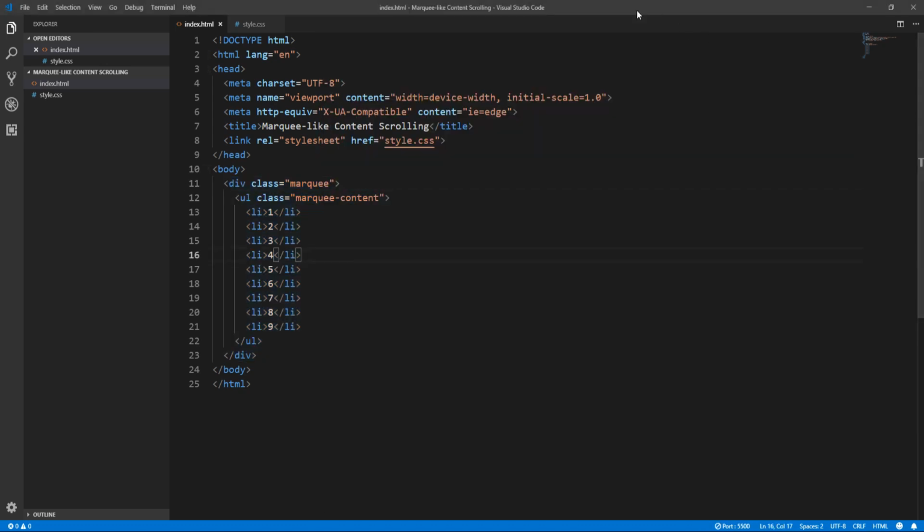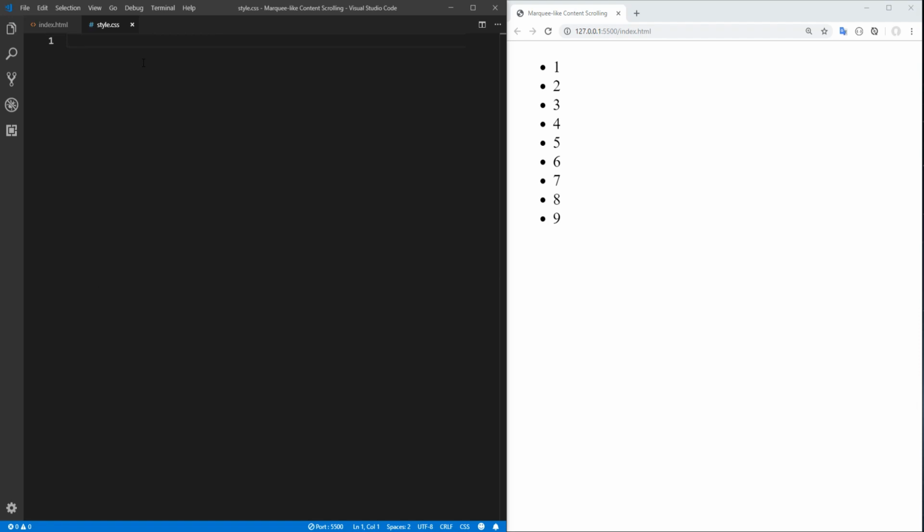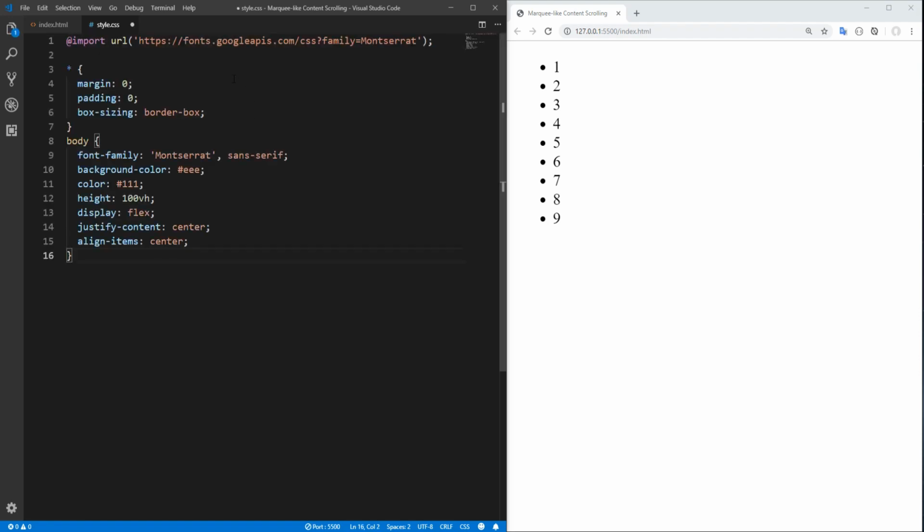Let's proceed to CSS. For starters, I will just paste some basic styling in order to save some time, just importing the Montserrat font family, resetting margin and padding to 0 and box sizing to border box for all elements, and for the body setting font family, background color, and finally using flexbox in order to center the content. Not necessarily something I would do in a real life project. This is just for presentational purposes. I think it looks better centered. So let's save.